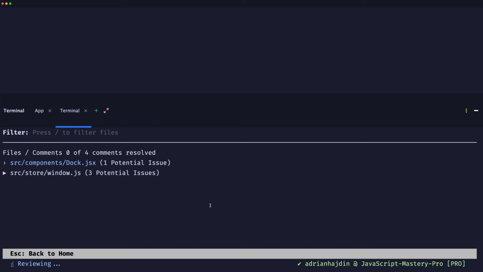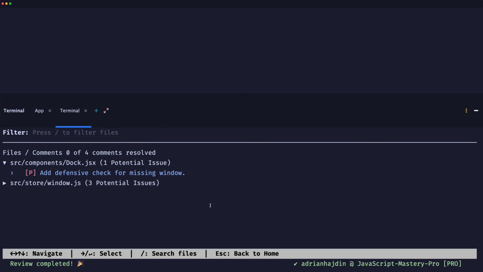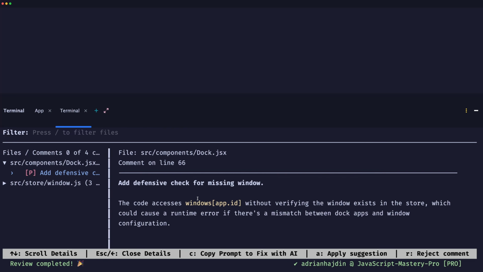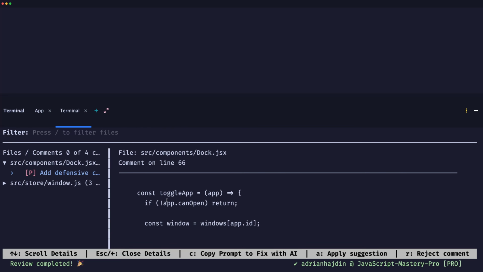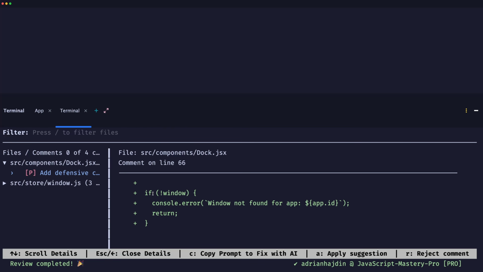It's still reviewing the changes, but it already gave us a couple of suggestions. There is one potential issue in the doc saying that we need to add a defensive check for missing window. And then if you press enter on it, it says the code accesses Windows App ID without verifying the window exists in the store, which could cause a runtime error if there's a mismatch between doc apps and the window configuration. You can apply a simple diff check right here. If there's no window, then simply render the error.